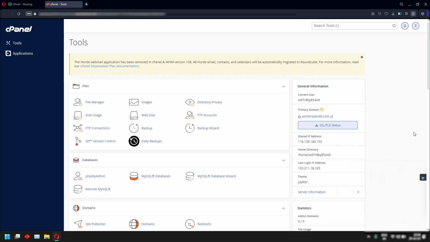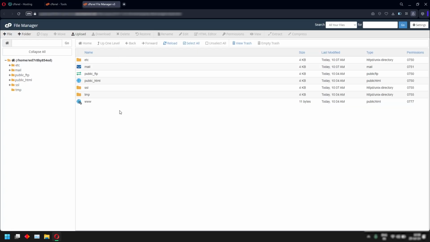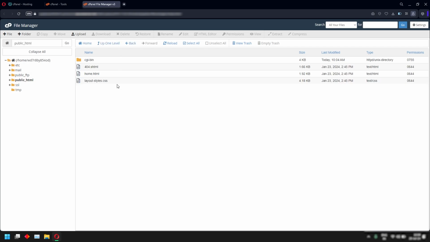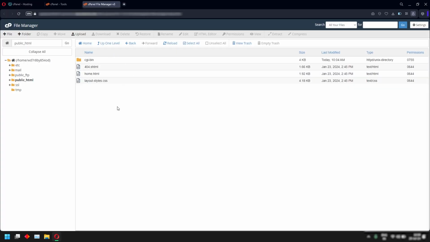Close this. And now I'll show you where all the files of your website are stored. So in your cPanel account, under the file section, click on File Manager to open it. So now something like this will come up. What we are concerned with is the public_html folder. And you'll see some HTML files already added for you. And the content of this page is stored in these files only.